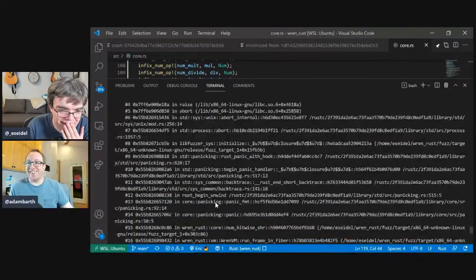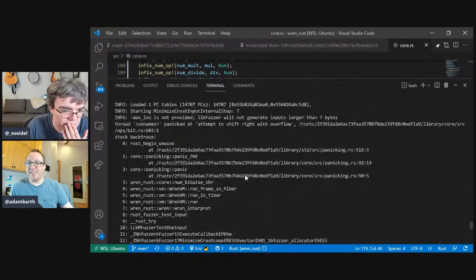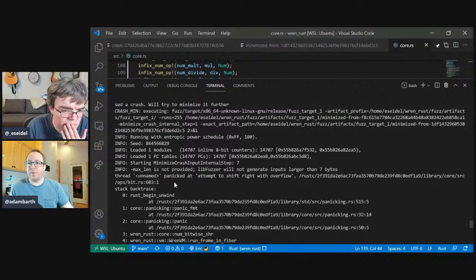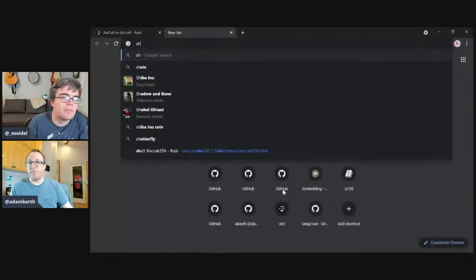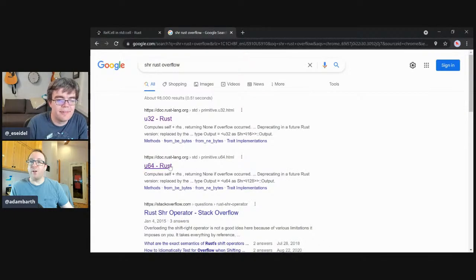Yeah. Okay. Deadly signal. Okay. Backtrace full, panicking, unwind. Can we look at this? Why? It's panic: attempt to shift right with overflow. Okay, I see. So probably Rust is like, you're trying to do something sketchy. Rust will panic when you subtract with overflow. Yeah. So we want to somehow turn off the safeties. Or overflowing shift right.